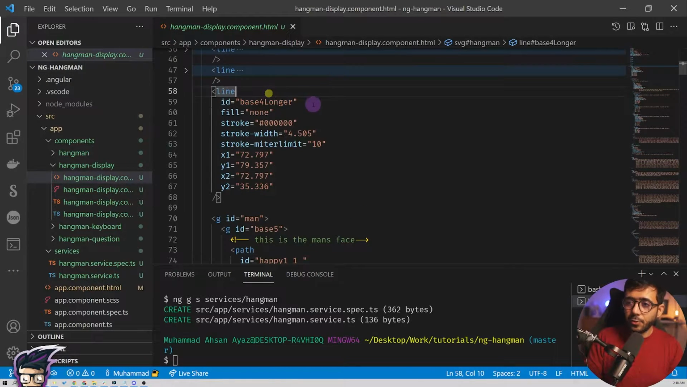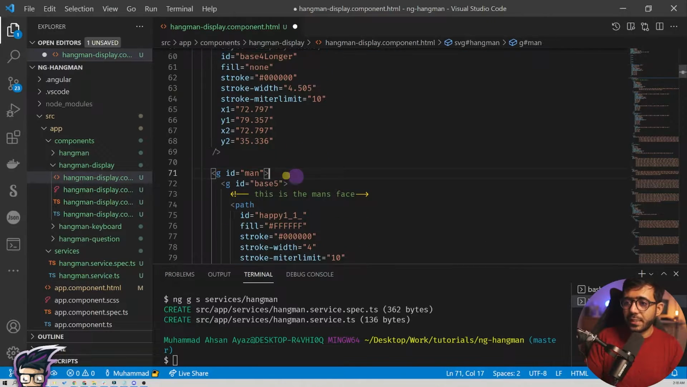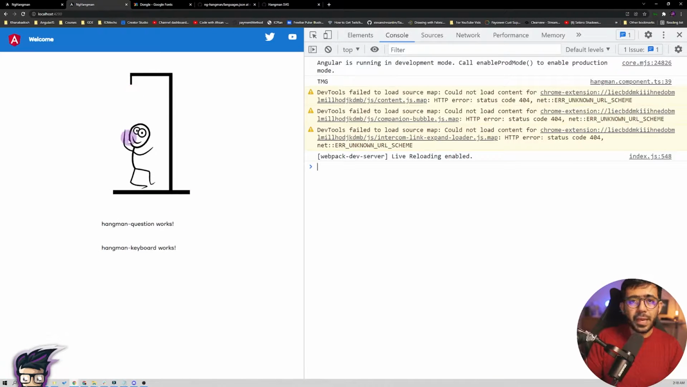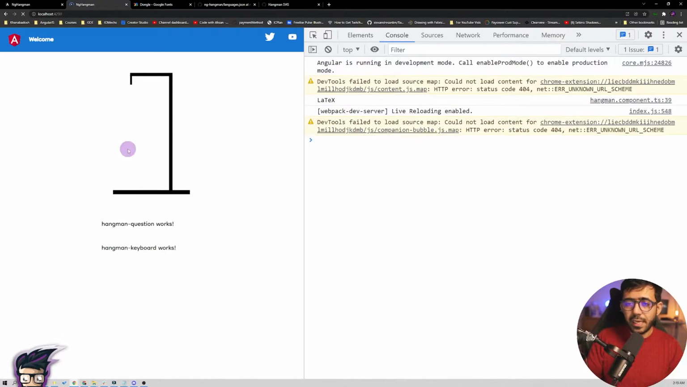Now what I can do here is that I can just say something like style, and here I can say display none, and I can do the same for this man as well. So I can do this, and if I refresh, see what happens. Our man or the sad man is gone. Similarly, we have one for the happy guy. So there is this happy guy. So if I put a display none here, you will see that that guy is also gone.